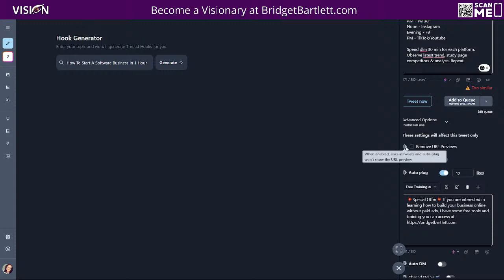It says when enabled, the links in tweets and autoplug won't show the URL. So what this means is when you set the autoplug down here, if this tweet gets 10 likes, then it's going to respond to the tweet with a comment down here that says special offer, or whatever you put down here. It doesn't have to say special offer. It can say anything you want, and you can select it from a series of tweets that you've created here. You can just add a new one if you want to have different ones, and then just select from the menu.